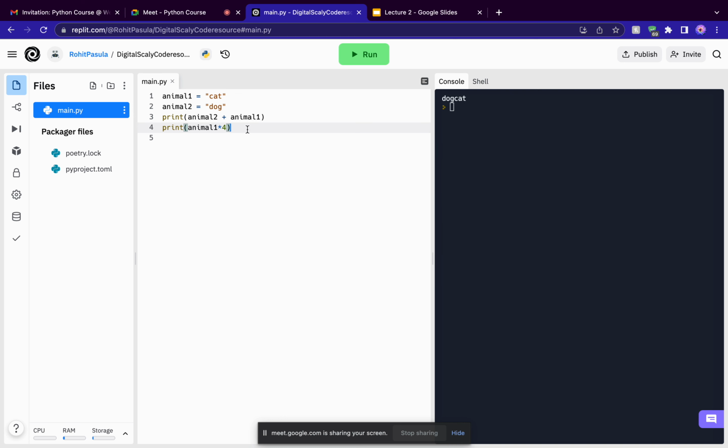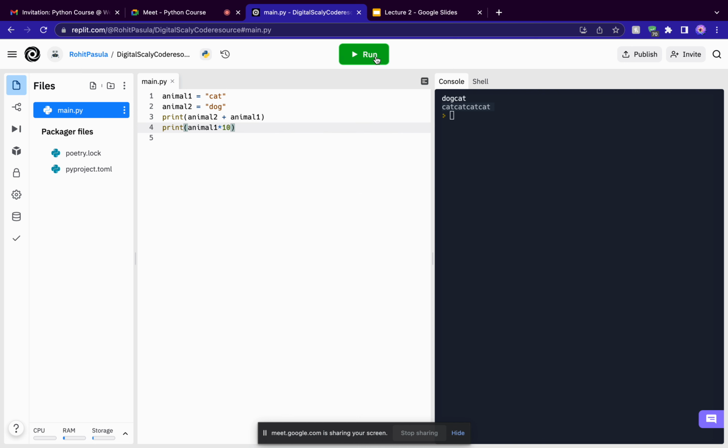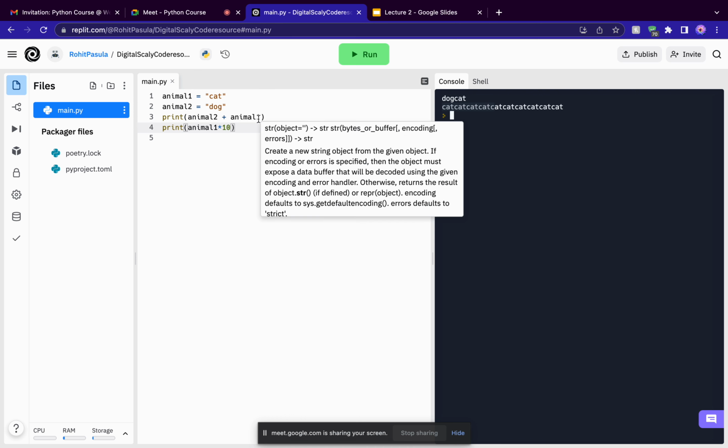And what is that going to do? It's going to do cat times 4. So it's going to do cat 4 times. That's basically string multiplication. You're just multiplying the word 4 times. And there you go. So yeah, that's all string multiplication is. If I change this to 10, it's going to be very long, but cat. And if you take the time to count it, that is 10 times. And yeah, that is string multiplication.